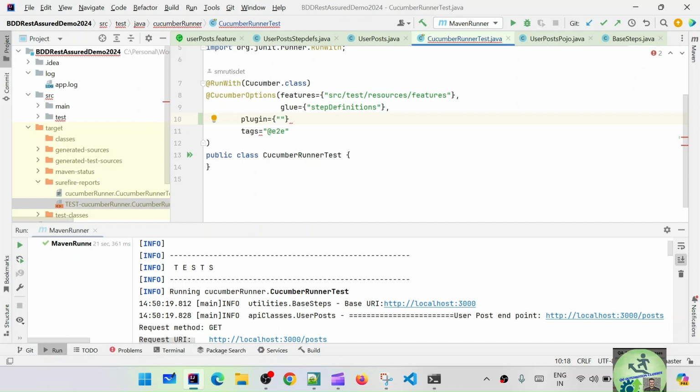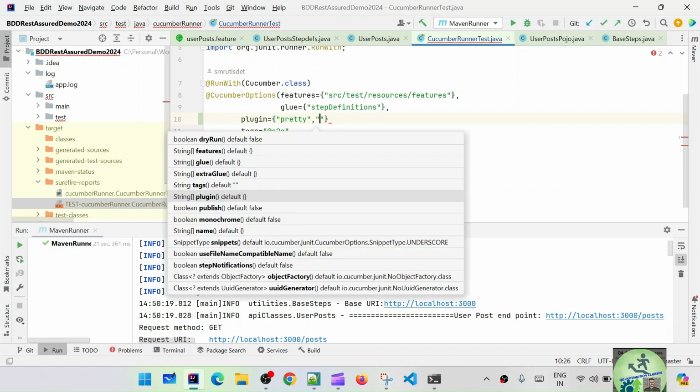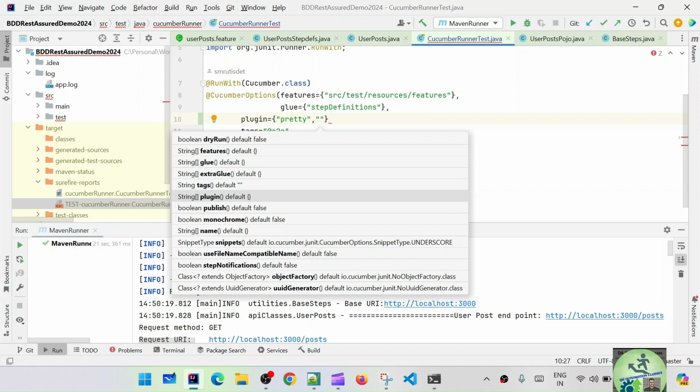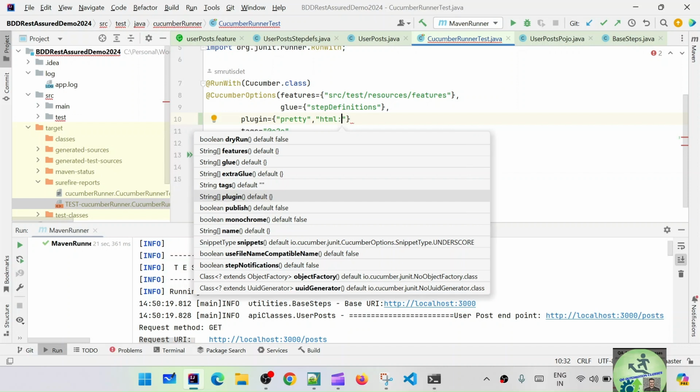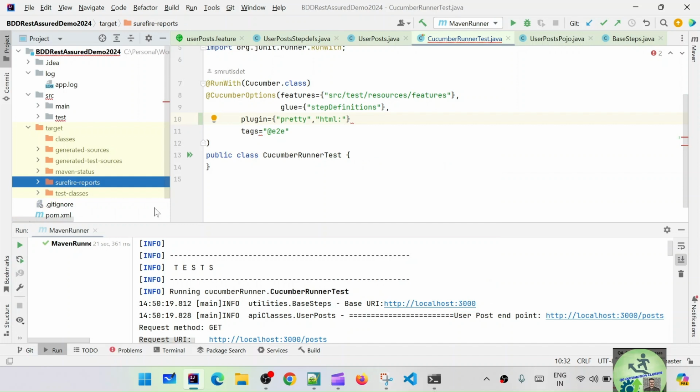So I'm going to add the pretty plugin. In the pretty plugin, we'll also generate the HTML report. So comma, and within the double quotes you mention the HTML report. What to mention? HTML colon. Then where exactly do you want to generate it? We want to generate it inside the target folder. So I'll say HTML colon and I'll say target.